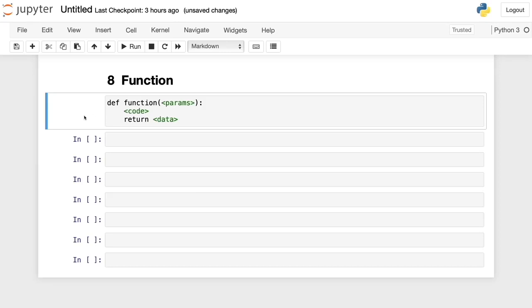So here is the syntax of a function, and as you can see here, we have first to set the keyword def to create this function, and then we have to write the name of this function. And inside parentheses, we define the parameters of the function that we're creating. Then we write colon, and below you have to write the code, and every function should return something. So we have to use the return keyword and then return something like a variable, for example.